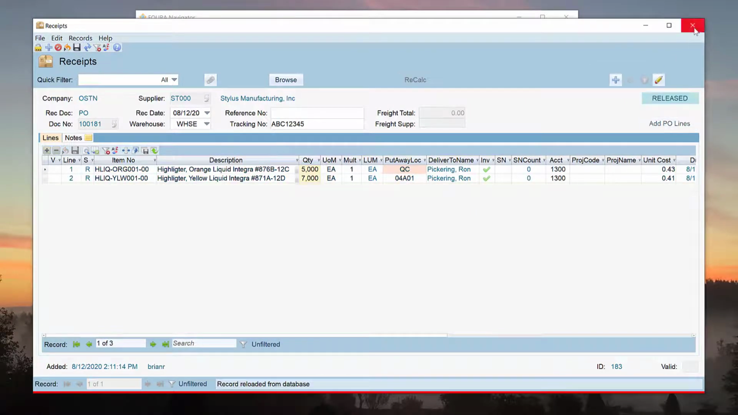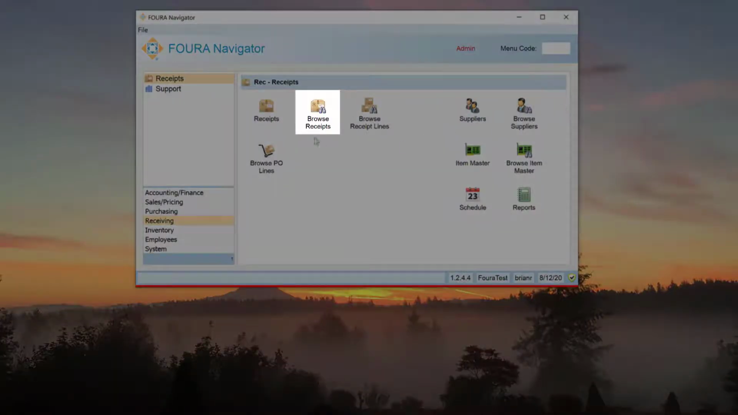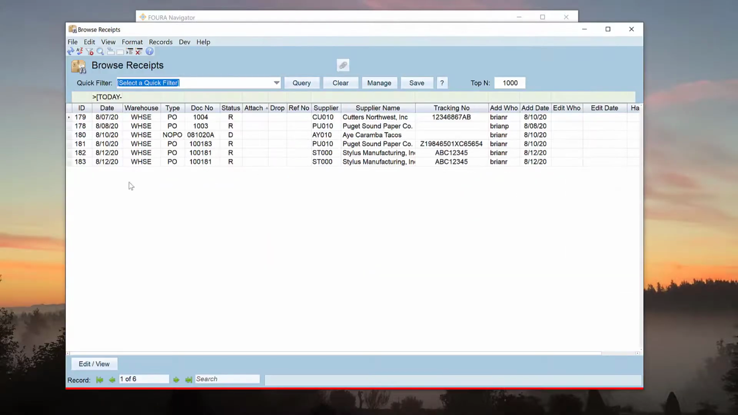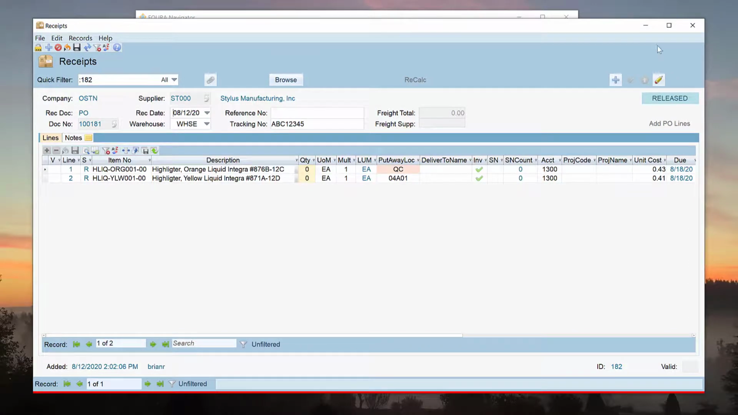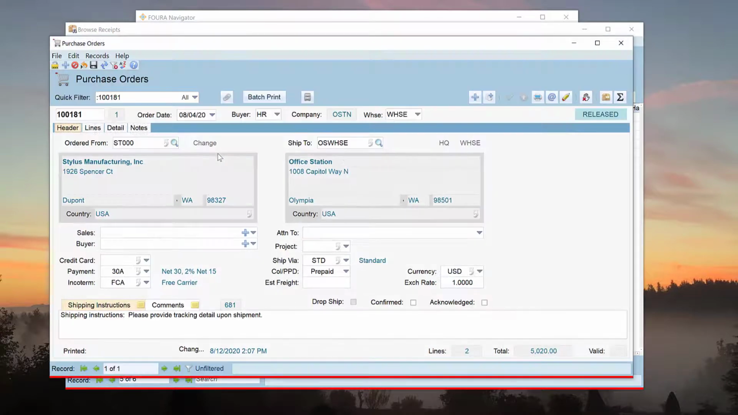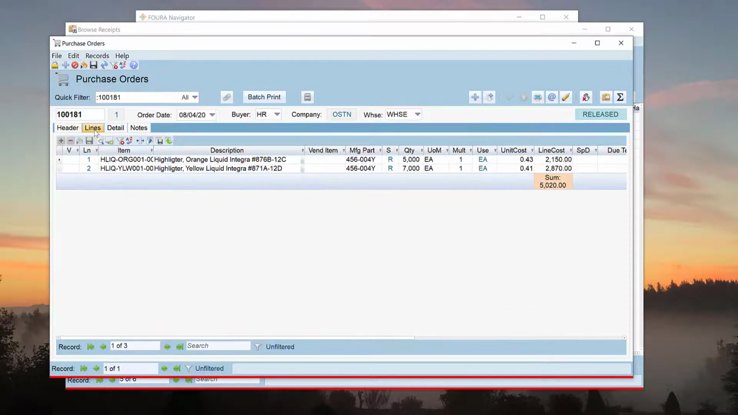Supporting the receiving process is the Browse Receipts form, which can also be accessed by typing BRC into the menu code area of the FOURA Navigator. This form provides information from the purchase order header level and provides the ability to drill into the receipt ID to view the receipt entry, or drill into the purchase order to view purchase order details.